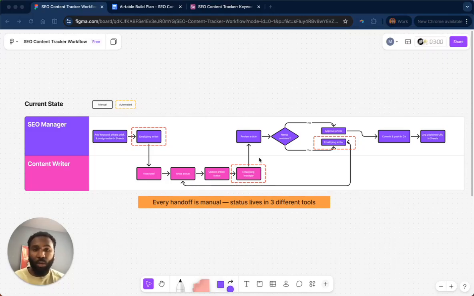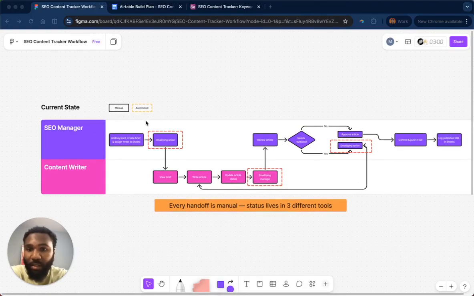All right, so today we're going to be going through how we optimized an SEO content pipeline workflow by eliminating manual handoffs using Airtable and automation. So what we've got here is the current state, just to give you some context.